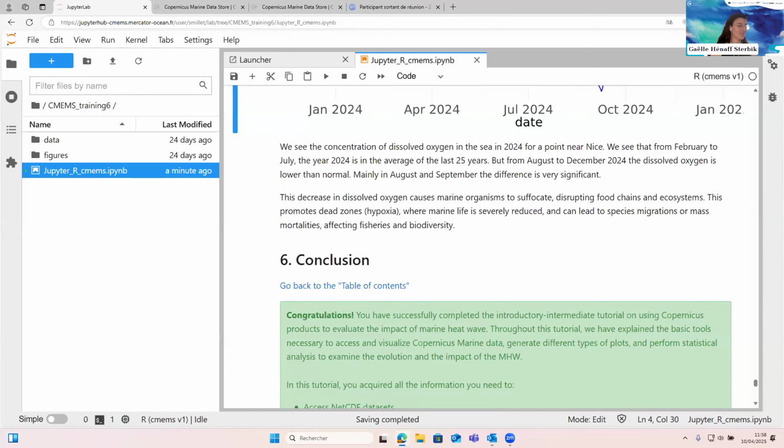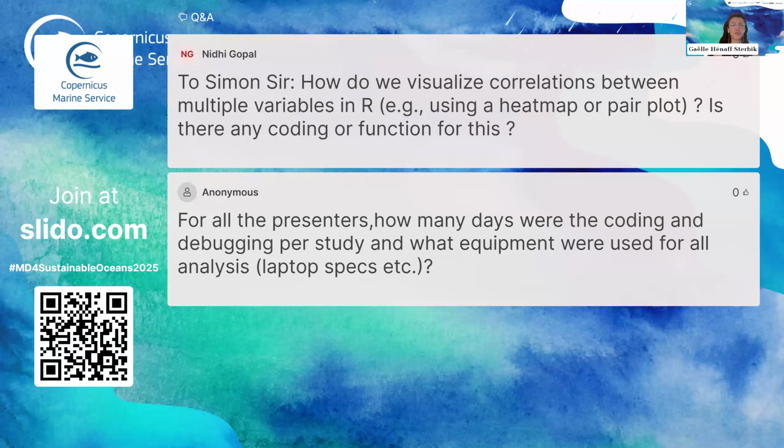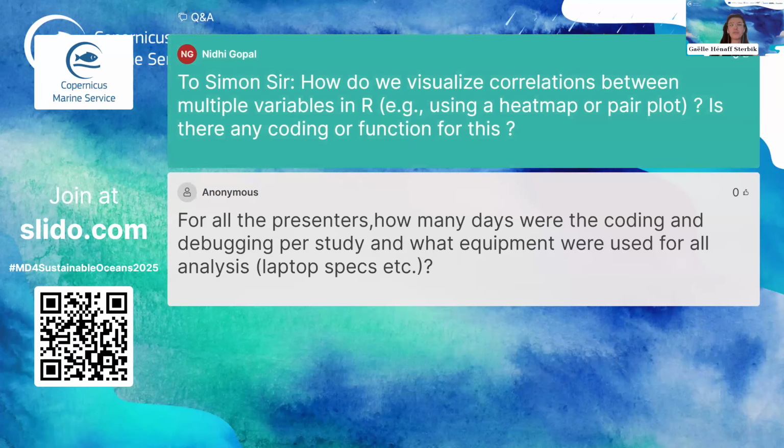Thanks, Simon, for the presentation. And yeah, we have a few, not that much question about the tutorials, but a few. The first question being, how do we visualize correlations between multiple variables in R? Example, using a heat map or pair plot. Is there any coding or function for this?